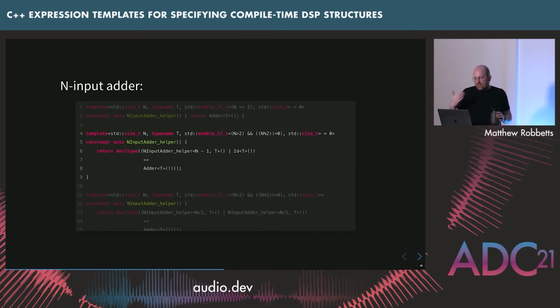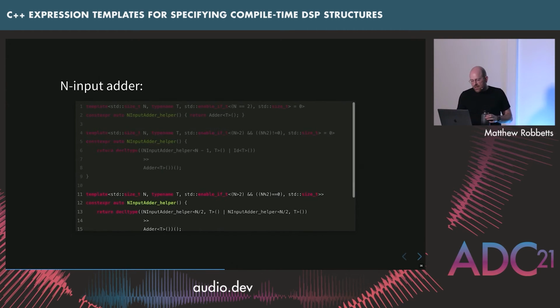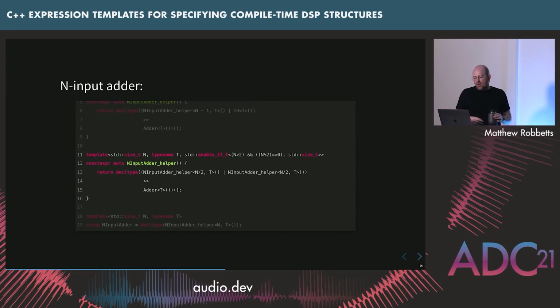Now, if n is greater than 2 and is odd, then we do the thing that I just said. We make an n minus 1 input adder. We recursively call this function again with n minus 1, put that in parallel with an identity, and then put that in series with an adder. And if n is greater than 2 and is even, we make a pair of n over 2 input adders in parallel and put them in series with an adder.